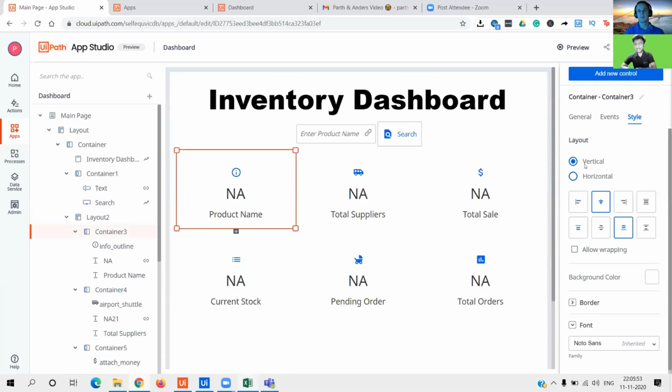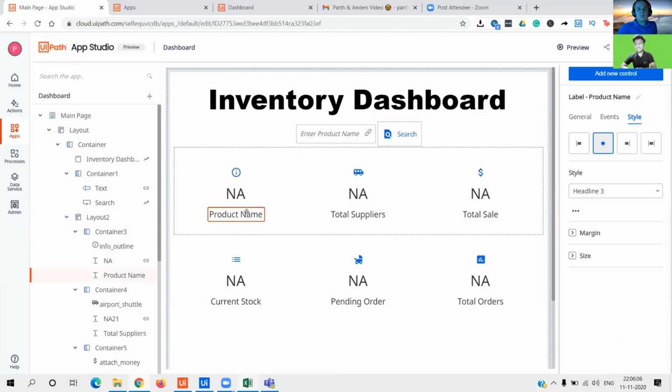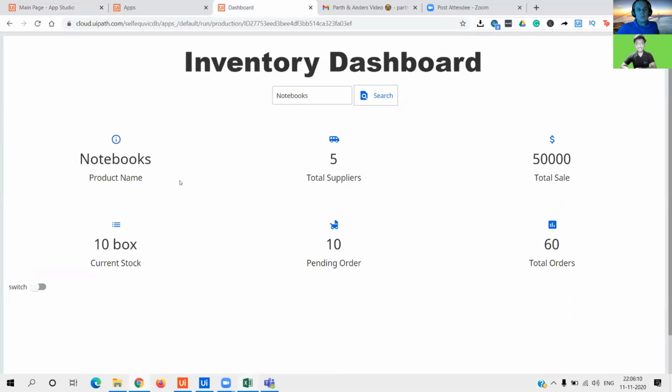Now if you see, I have kept it as vertical, but you see the bottom to up, the flow or the structure that I have kept of this particular thing is bottom to up. So this is just a label. Since I always want to show, if I go over here, you see this is always going to be visible to you, the product name, right?